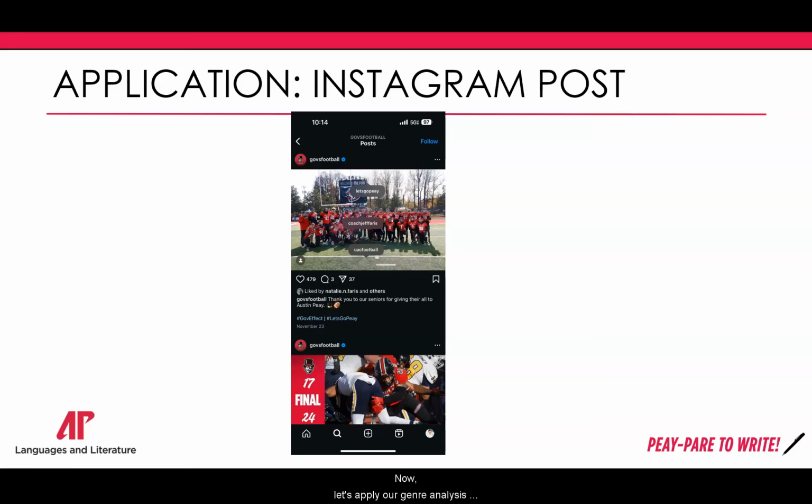Now let's apply our genre analysis to this specific Instagram post. This was created by Govs Football, Austin Peay's football team. First, I may collect different samples of this genre of college football teams and their Instagram posts, seeing what we can expect. Next, I would discover the rhetorical situation. Who made the post and who is their intended audience? Here it's recognizing Austin Peay's seniors on the football team, so perhaps it's more geared towards fellow students, players, even alum and parents of players.